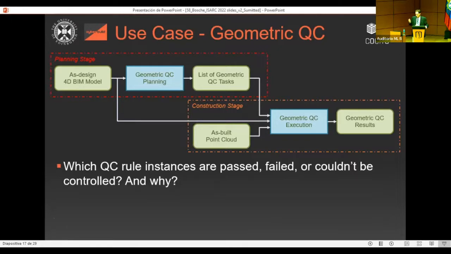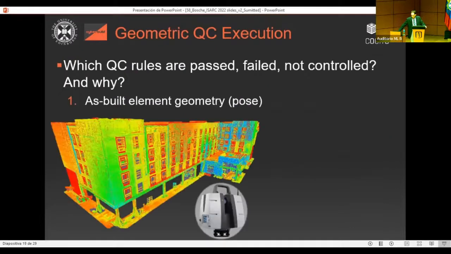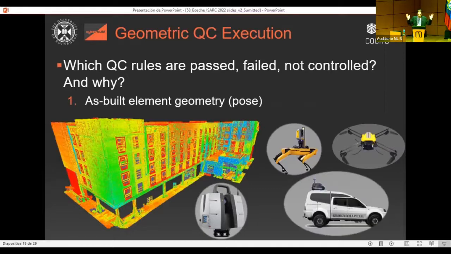And there is a task that is issued to the surveyor. Please go survey the columns ground floor, because there's a number of quality control instances that need to be done related to the columns ground floor. We go acquire the data. Now, obviously, you need to acquire the whole geometry of the components. We use terrestrial laser scanning, but obviously there are lots of emerging technologies, and we've seen a lot of them already in the last 2 days.